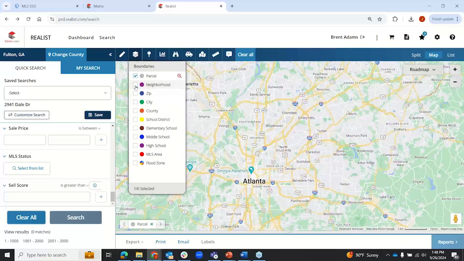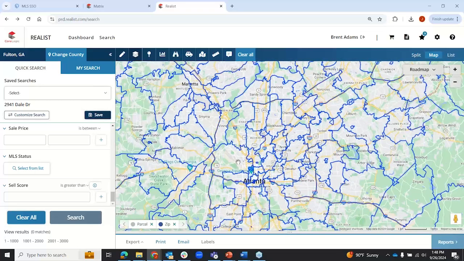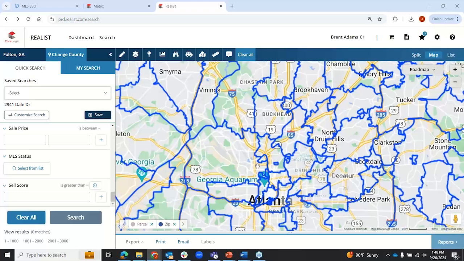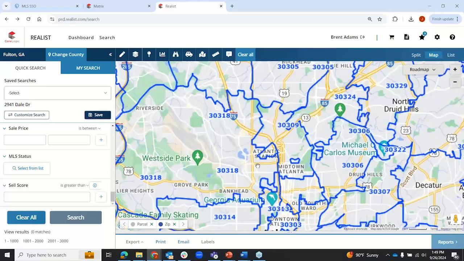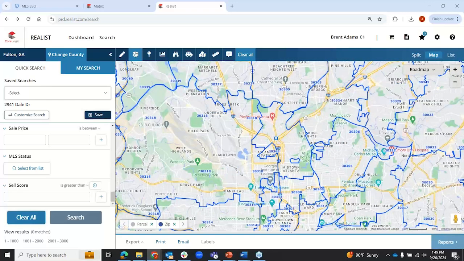You can put a lot of boundaries on here at one time. Here are your zip code boundaries. Those are in blue. You'll need to scroll in a little bit if you hope to see the actual zip codes within them. There you go. You can start to see those a little bit.